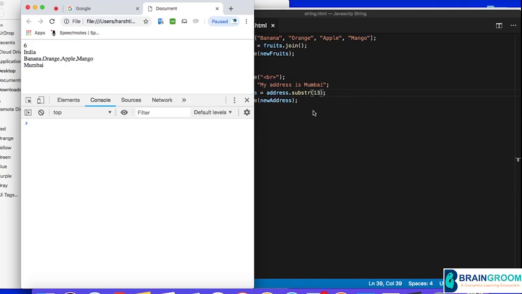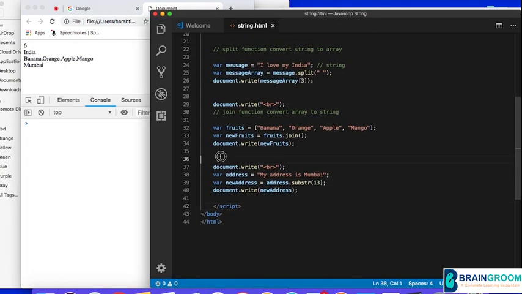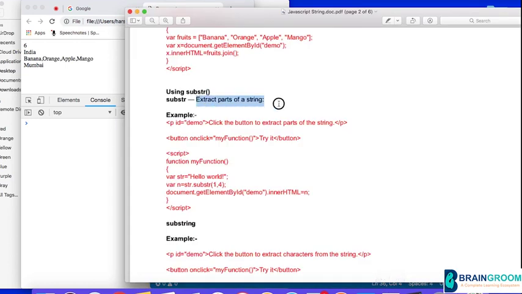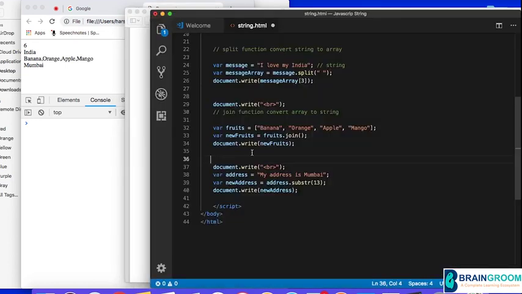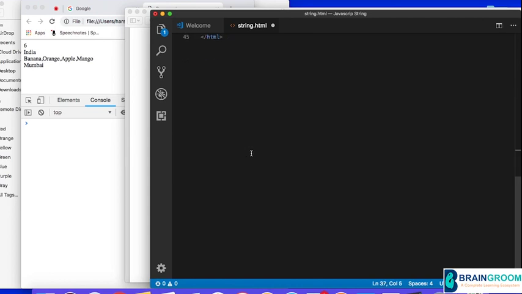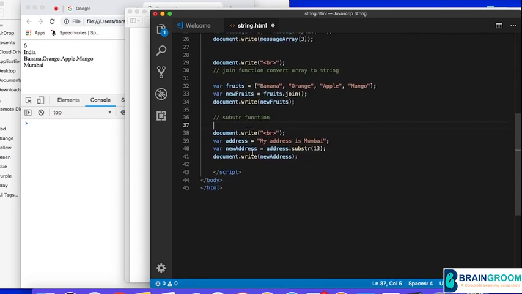So why are we using this substr? We are using substr to extract a part of the string. So whenever you want to extract part of the string, we can use the substr function. So what the substr function does is it extracts part of the string.